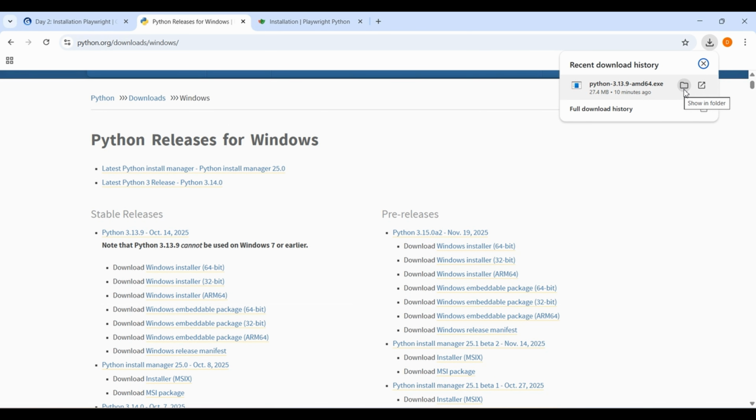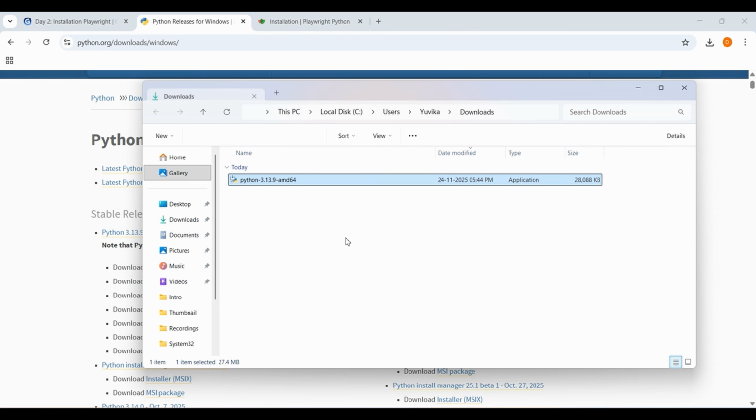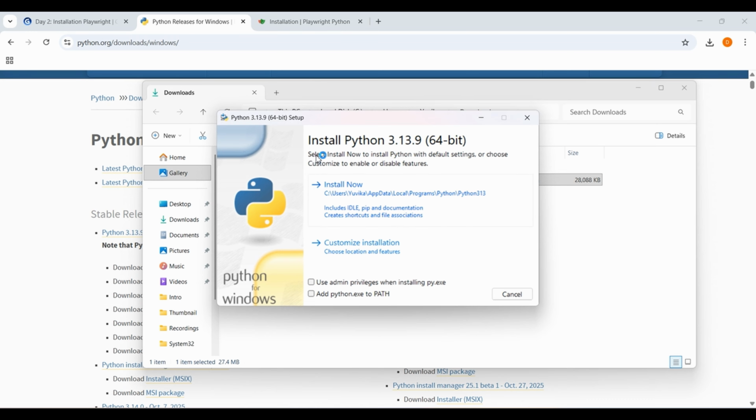I will click on this folder to open the executable file. Once you get this file, just double click on it. It will pop up one window. You can see this window appear. If you want to go with the default installation path, simply click on this tab. If you are installing freshly, then I would highly recommend you click on this checkbox and go with the default path.